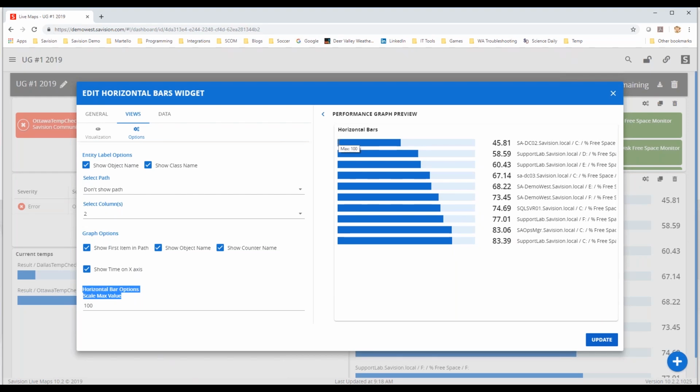So especially when you're talking about free space on a disk or something along those lines, you may only care if it's down to less than 5 gigabytes or something like that, and that may be where you want your max set to. So we decided to give you that option to set that max to make life easier on you.